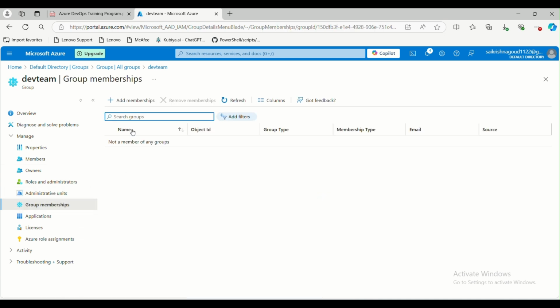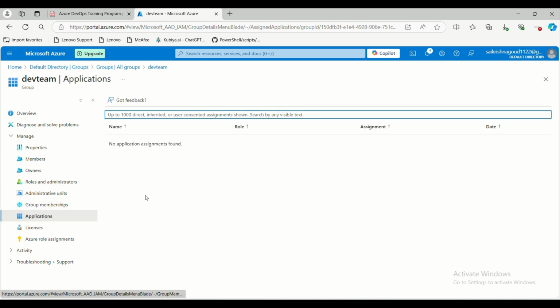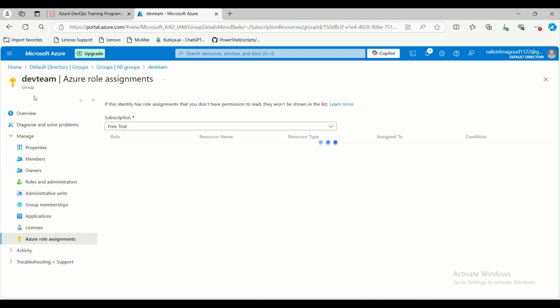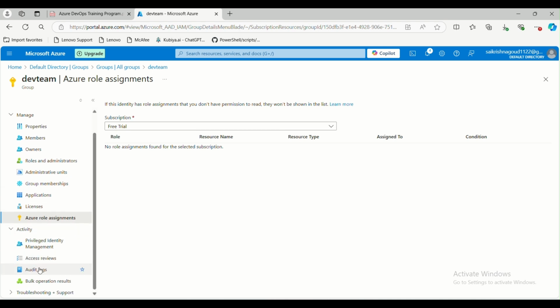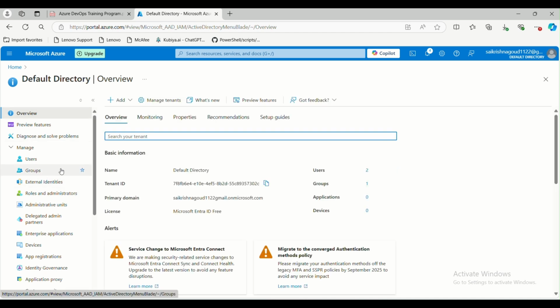Same for membership. If you want to take any membership for this dedicated group, then you can take the membership of another group. If you have any applications within that group, they will be shown here, and this is the license and the role assignments for this dev group, whatever you created. If you have any role assignments, they will be shown here. And activity also, how he is performing, and all the logs and everything will be shown here. We'll talk about Privileged Identity Management also. So this is about groups. This way you can create a group and add a person to that respective group.